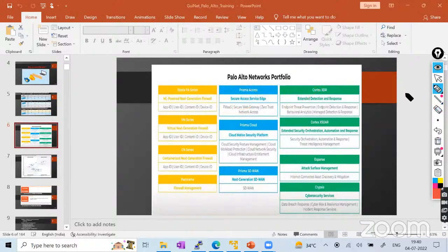Now a little example, that is Prisma Cloud. They have a lot of cloud security posture management, cloud workload protection, and cloud network security. So all cloud related security, if you want to deploy with Palo Alto, you have to use the Prisma Cloud security platform. And last but not least, that is Prisma SD-WAN, the next generation SD-WAN firewall.